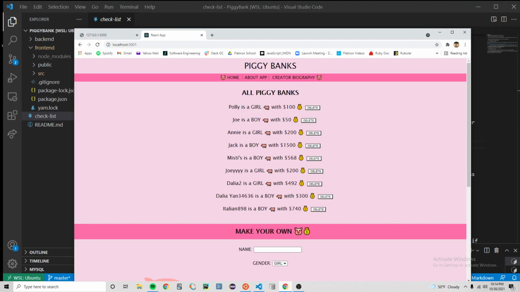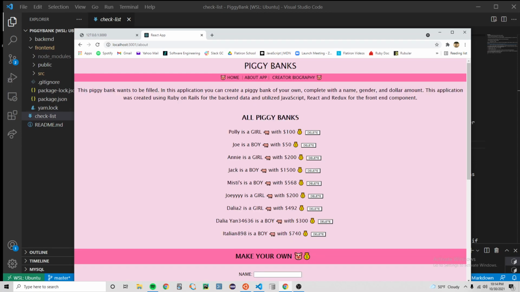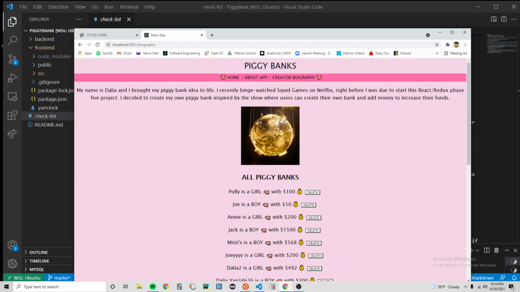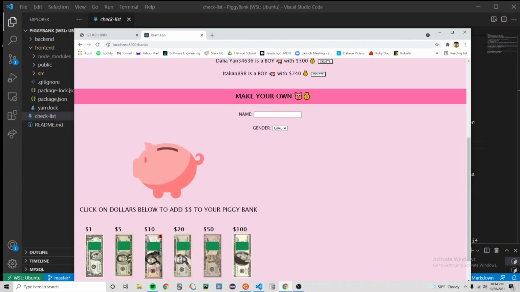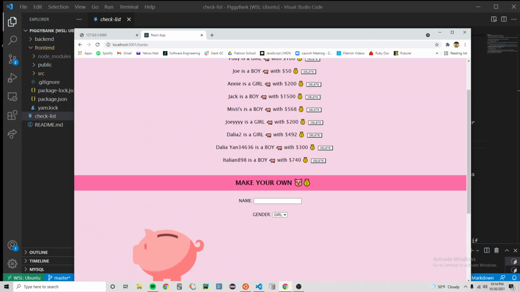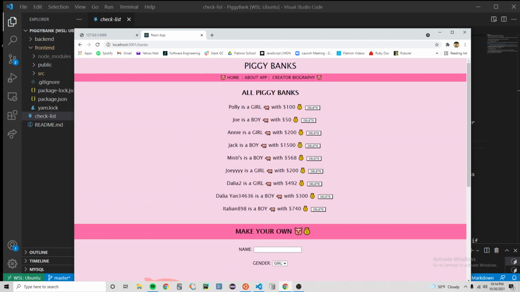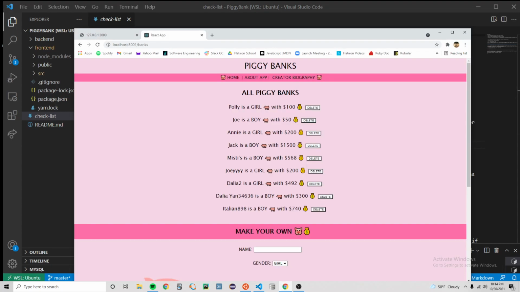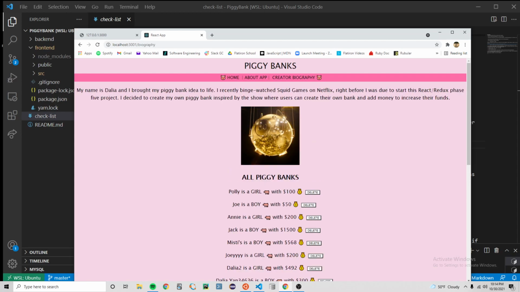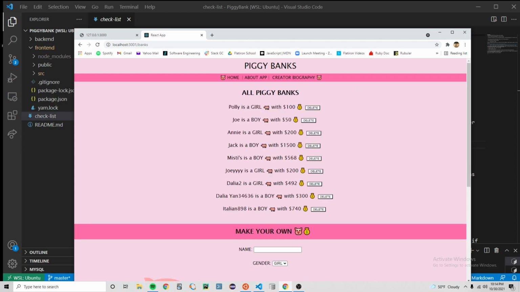5 stateless components. I have more than 5. I have my header, I have my nav bar, I have my about page, my create page. I have a whole bunch of containers for my lists and my pigs that don't have anything going on. They just simply exist. Those things don't change. I have 3 routes, as we see here, my about page, my creator page, and my home page.